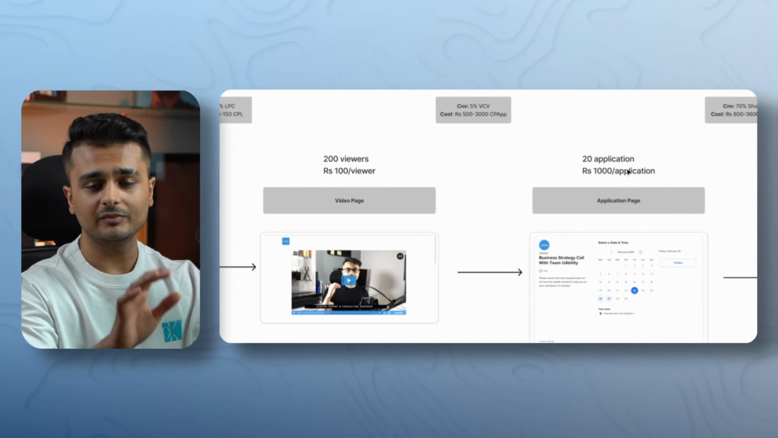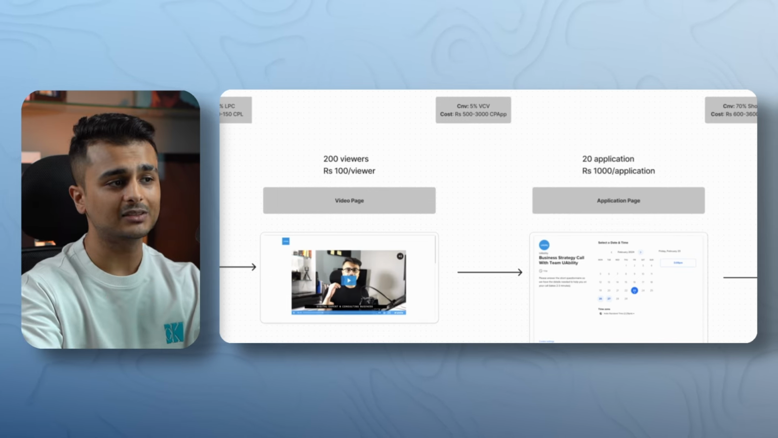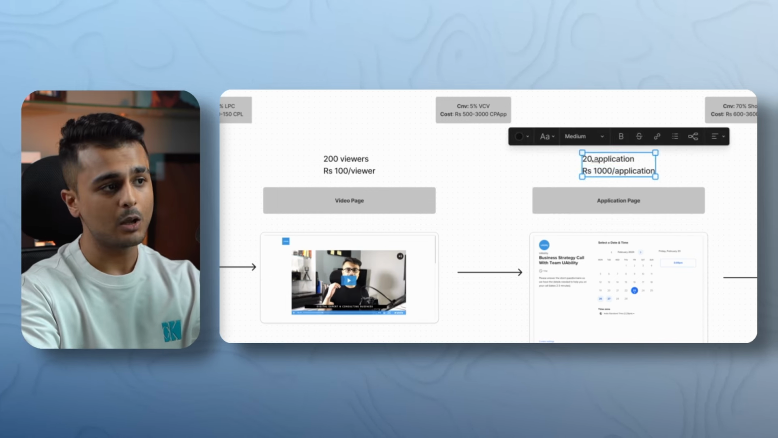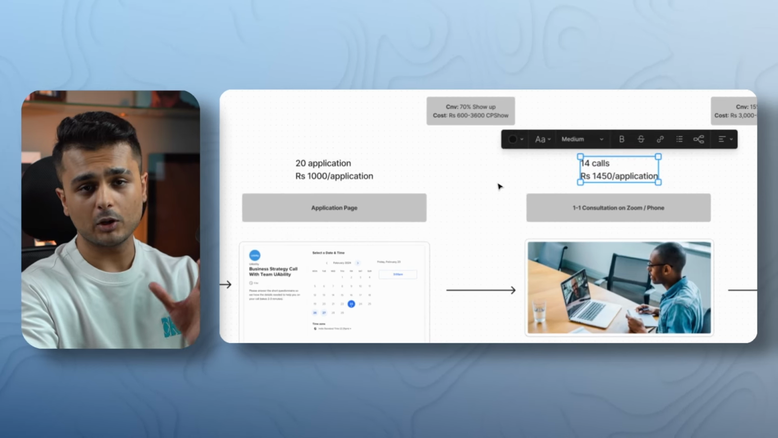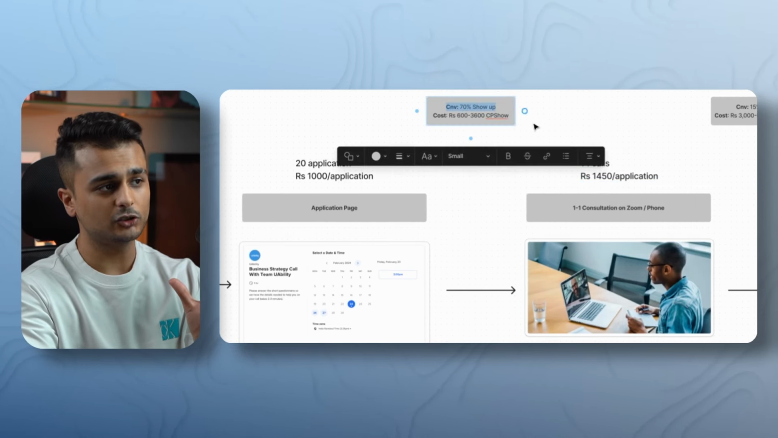And let's assume that our cost per application becomes 1,000 rupees per application. Now out of these 20 people, let's say you are now able to talk to approximately 14 people, because you have, let's say, a 70% show up rate. Not everybody will actually show up to the call, not everybody will be qualified. Let's say some people decide to not show up to the call, maybe they had some medical emergency or whatever.